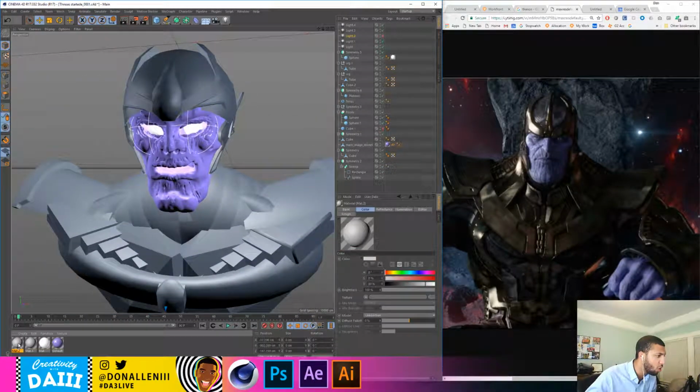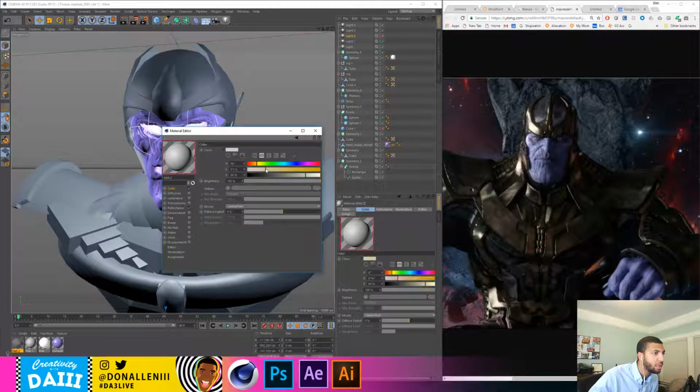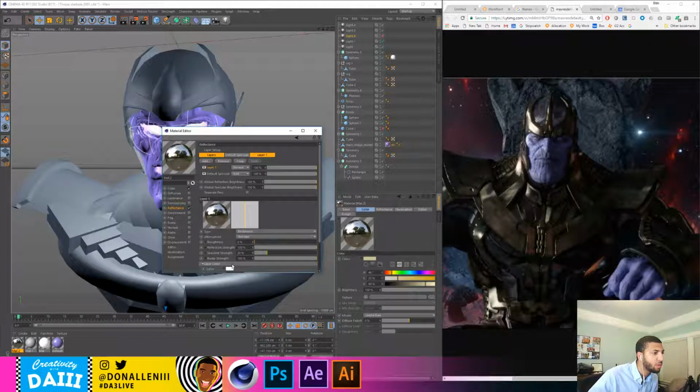We're going to go to the gold. We're going to make some shiny gold armor. Go to the materials. Go to our color. We'll get this light yellowish gold. Go to our reflectance. Add a Beckmann with a pretty light yellow, goldish, orangish tint. So we now got this gold.